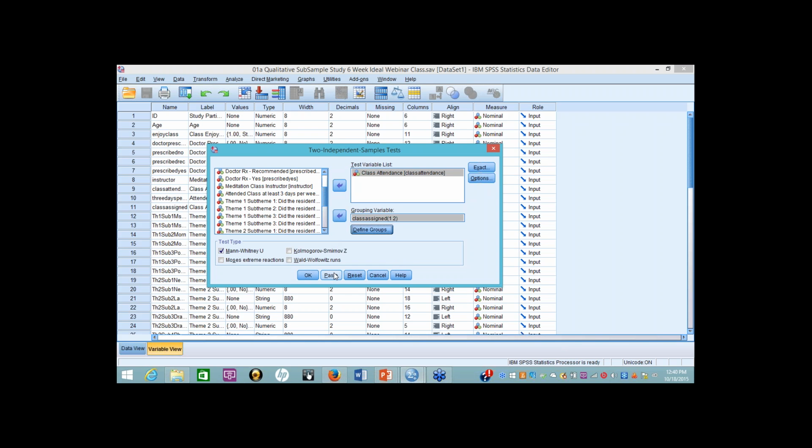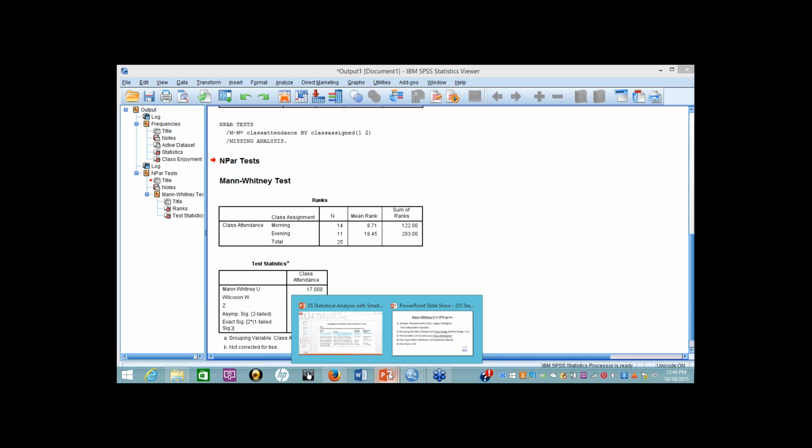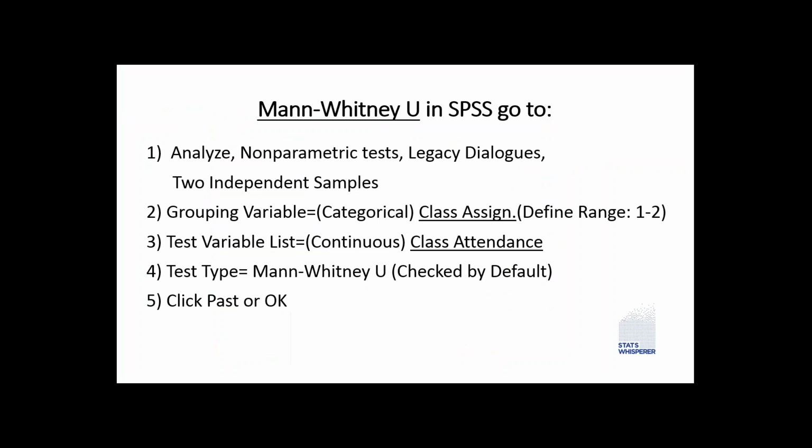And then click either paste, right, save it in the syntax, which is always a great idea, or OK, right? And you'll see here under type, the Mann-Whitney-U is checked by default, right? So it's going to be checked when you open it, at least in this version of SPSS, but there it is, checked and OK, right? So there is the output. So let's look at the output.